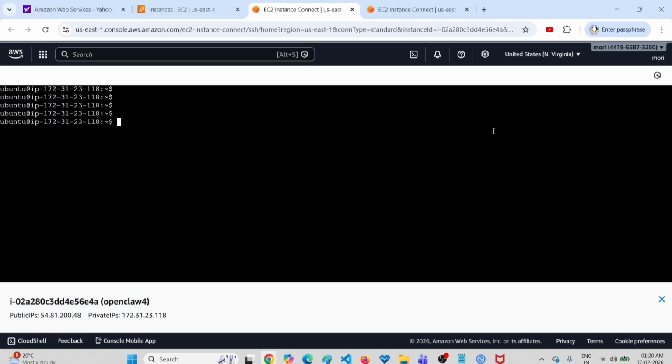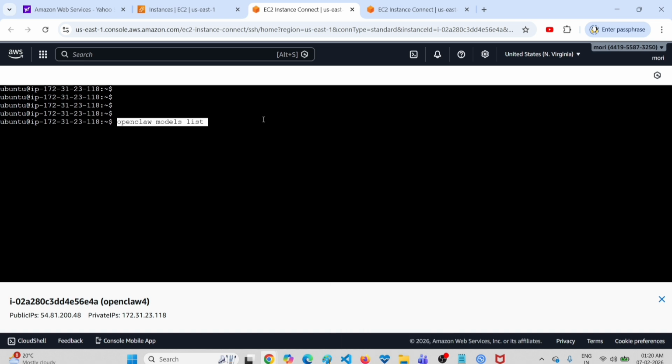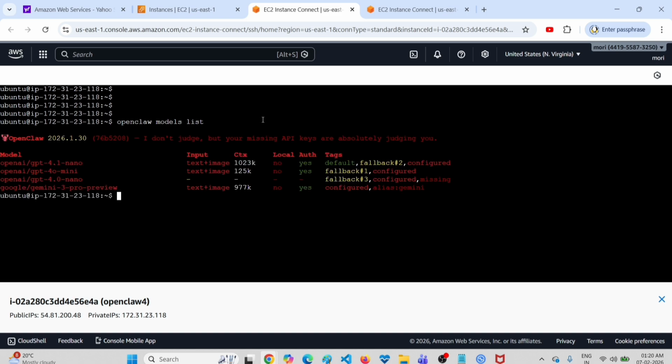Hi friends, in this video I will be showing two methods to list all configured OpenClaw models. Method 1. Just run this command: openclaw models list. See here, you can see the list of models configured.